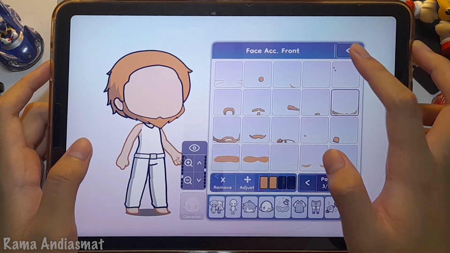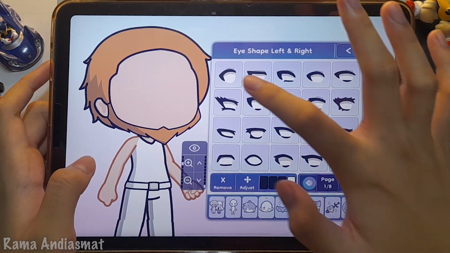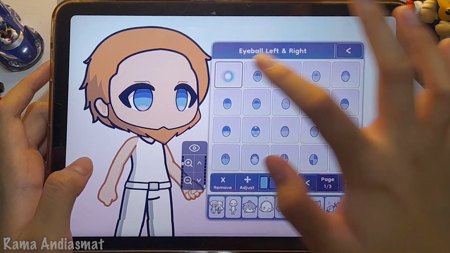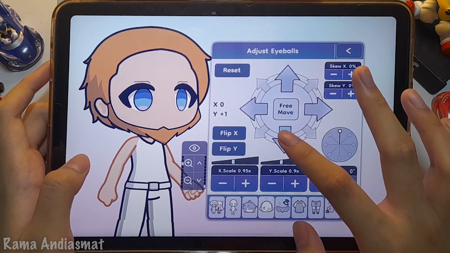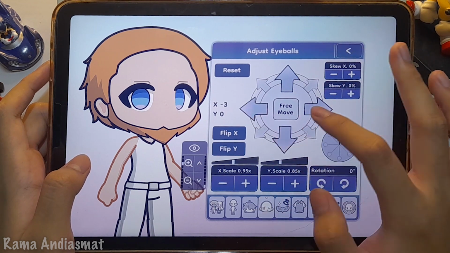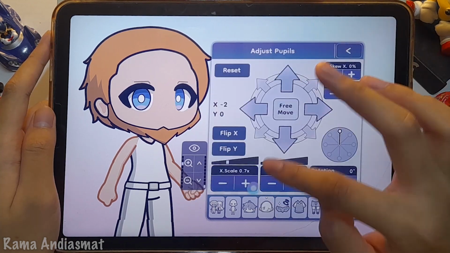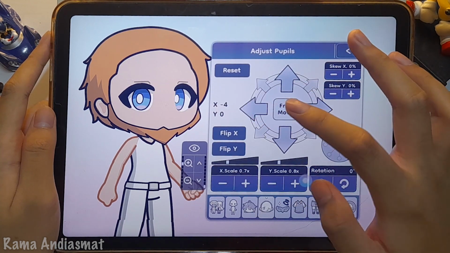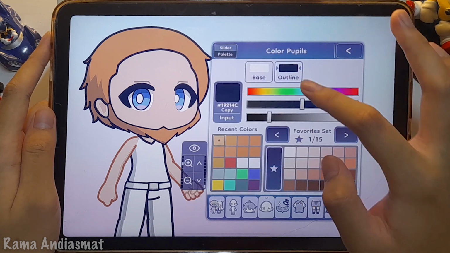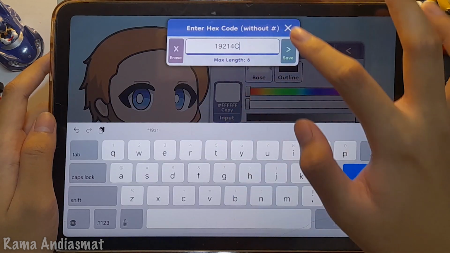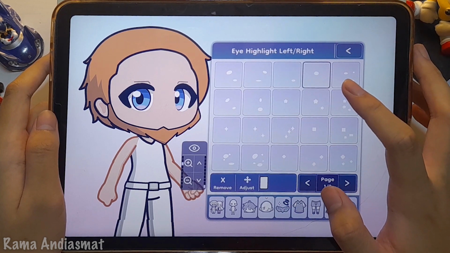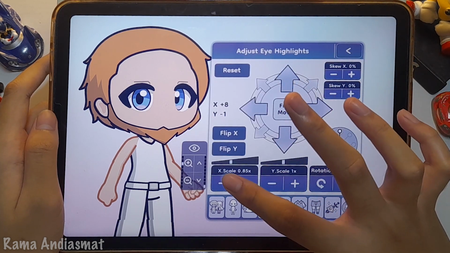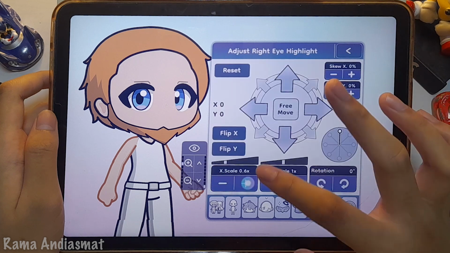Next up we're gonna make his face. Let's start with the eyes first. Make the eyes slightly smaller, then move it to the left. Add pupils to the eyes and adjust the pupils. Oh, and let's not forget to change the color of the pupils. There we go. And then add highlights to the eyes and adjust them.